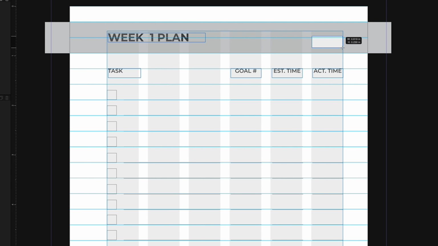Again, very handy to have these columns so that I can keep everything looking consistent by just measuring things out to the width of the column. That really helps in your overall layout design. So that's the width.